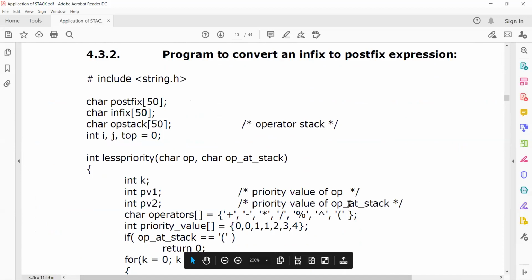So you know that obviously the main function will be there, and since we are using a stack data structure, obviously the push function will be there, and the pop function will be there. Okay, fine. These are the default functions we should write.